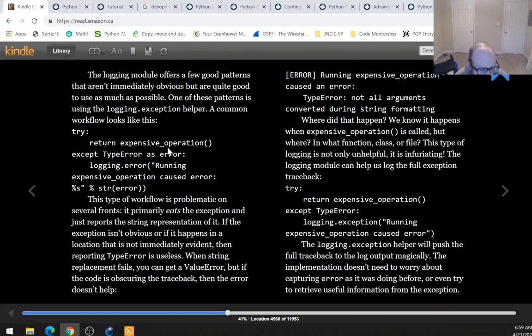When string replacement fails, you can get a value error, but if the code is obscuring the traceback, then the error doesn't help. Where did that happen? We know it happens when expensive operation is called, but where? In what function, class, or file? This type of logging is not only unhelpful, it is infuriating. The logging module can help us log the full exception traceback.